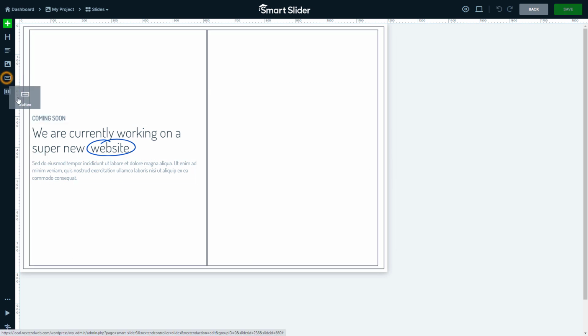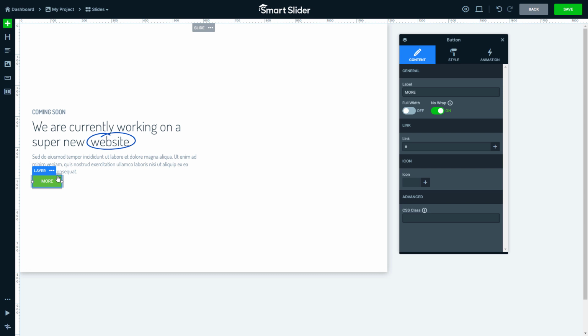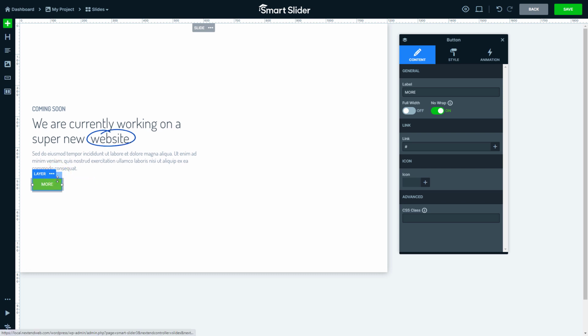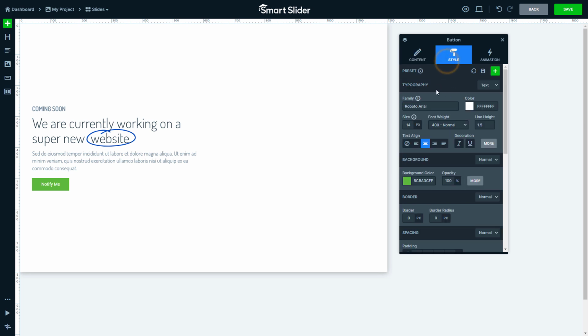The last layer on the left is a button. Add some top margin to it. Its label should be Notify Me. The link could point to a subscription page, for example. Move on to the Style tab.